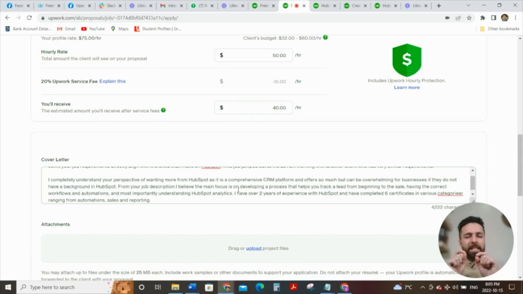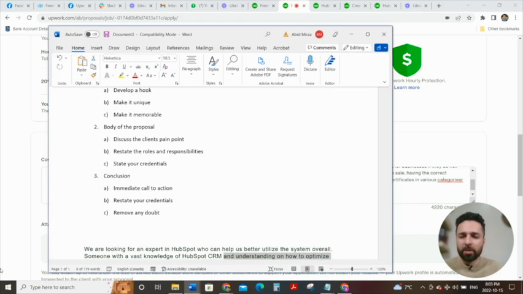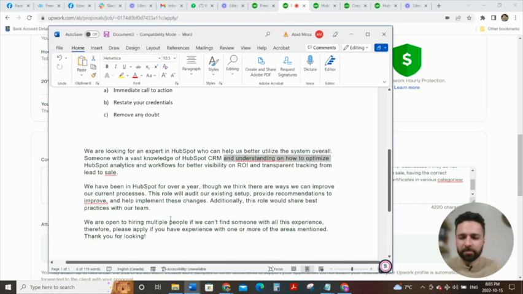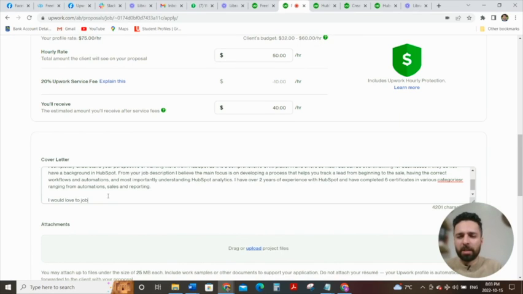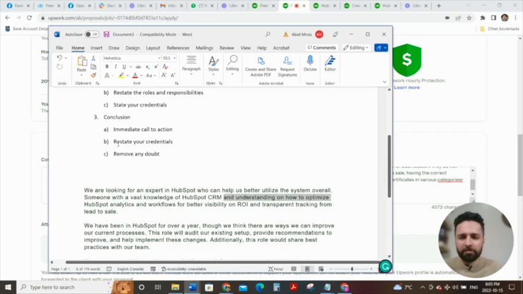Okay, so that right there is the piece that I mentioned before, which is the credential part of it, right? And you want to emphasize that over there, right? Go back over here. Now, immediate call to action, right? I would love to hop on a call with you today if you have a few minutes to discuss your needs and further understand the requirements for this role, right? Go back, research your credentials.